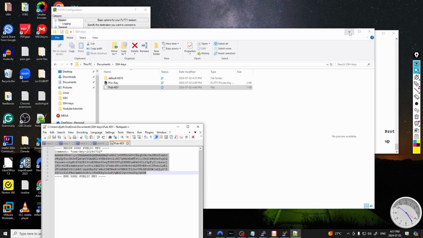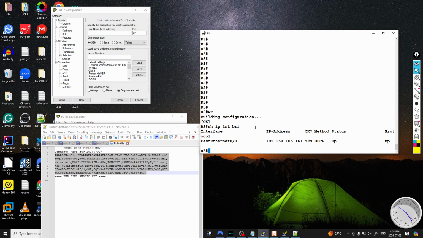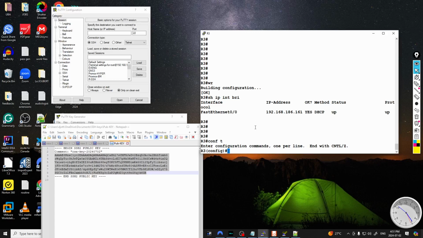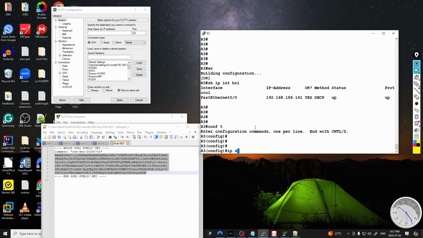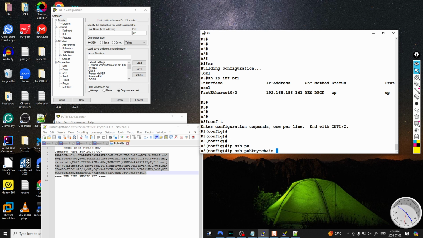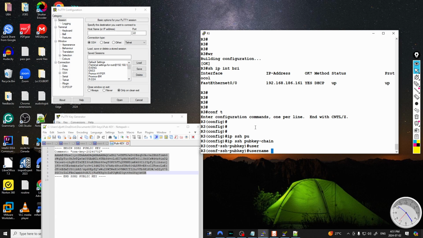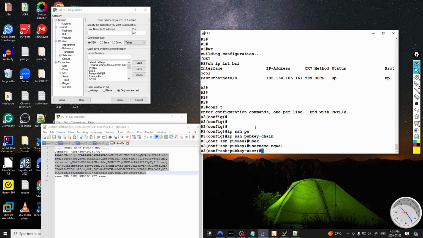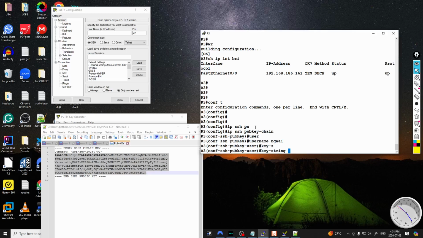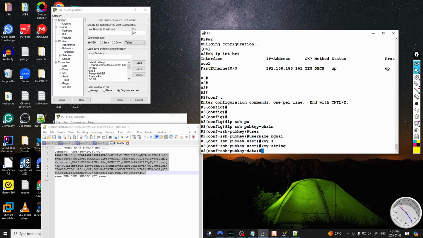I'm going to go to router 3, configure terminal, then ip ssh pubkey-chain. Enter. And then I'm going to give a username. Ideally, I'm going to use the same username everywhere. I'm going to call it 1. Enter. And then I'm going to provide a key-string. Enter. Now, where you have data here, that's where I have to add this key.